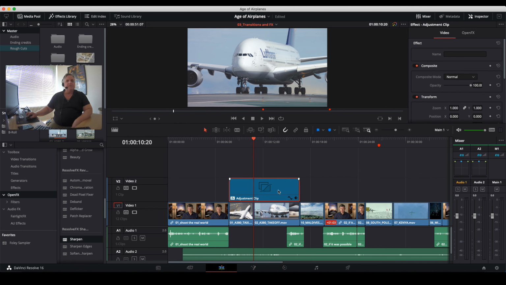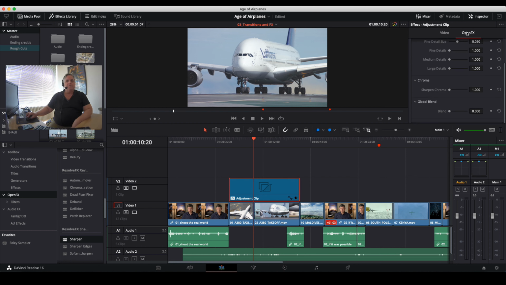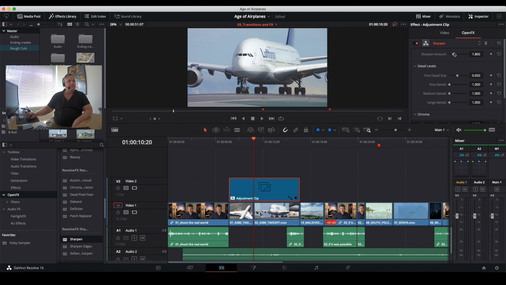Select my adjustment clip, go to my OpenFX library here, and then I can select the sharpening amount. And then I can change all my parameters for that.